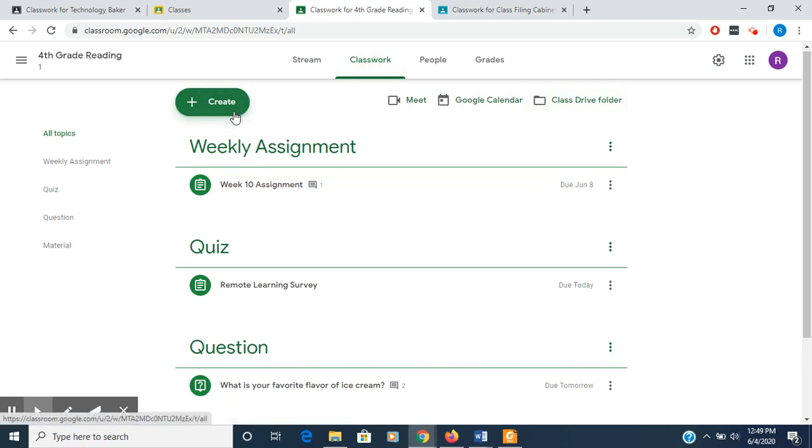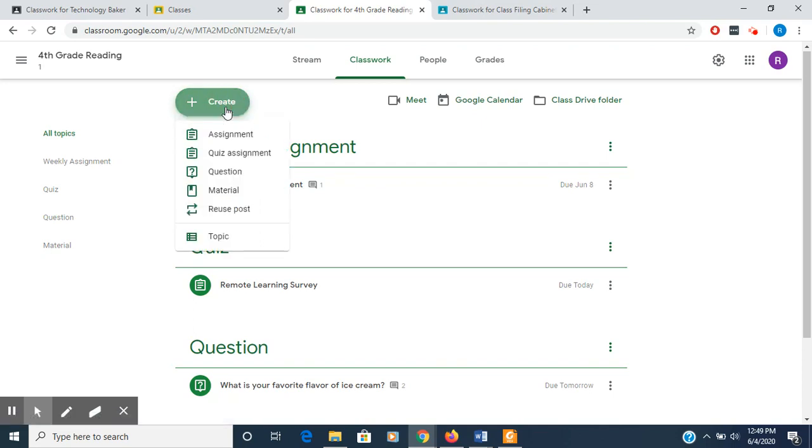Let's talk about creating an assignment. If I click here on this create, you see that I have different options. You can do assignment, quiz assignment, question, material, reuse post, and topic. Reuse post is very convenient, and we'll talk about that in more detail.